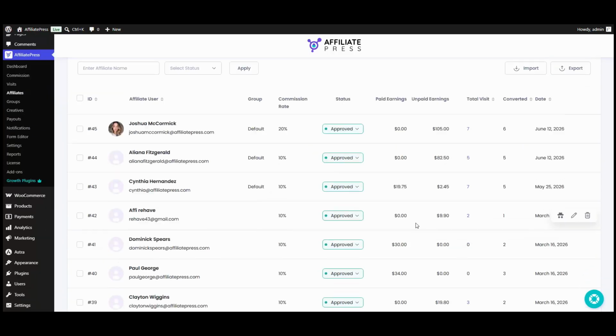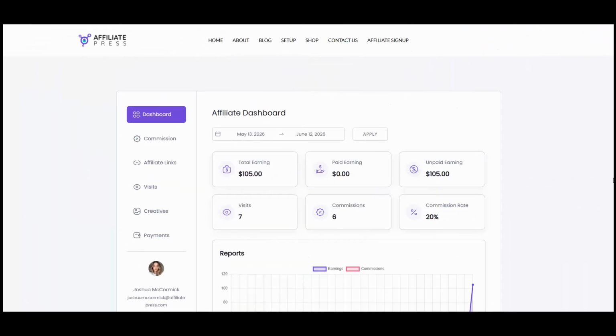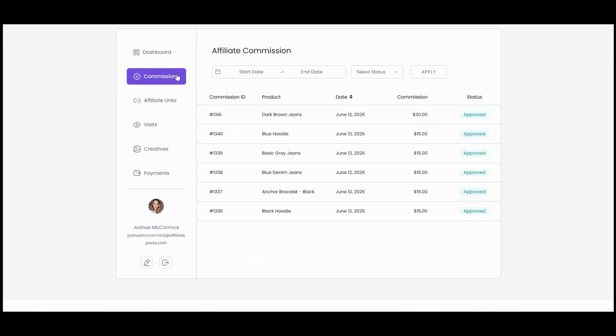This is the Manage Affiliates page. As you can see, Joshua's commission rate is now 20%. Now go to the affiliate user's affiliate panel. This is the affiliate panel. Here you can also see that the commission rate is 20%. Here you can see the commission-related records.